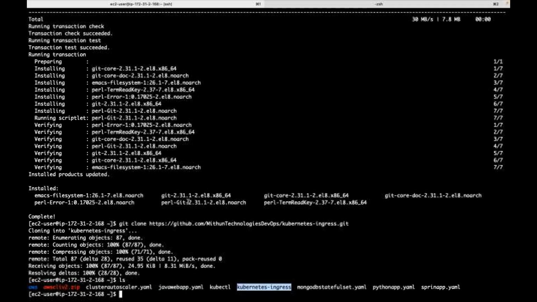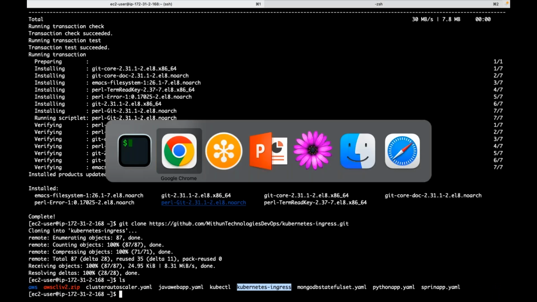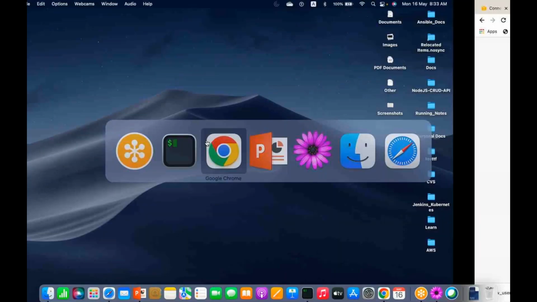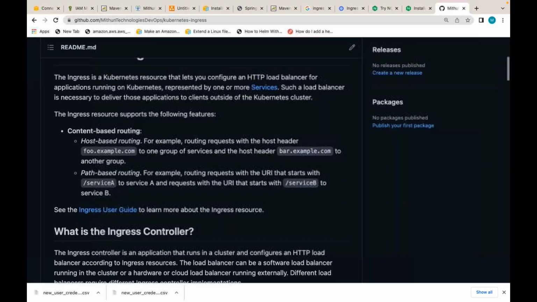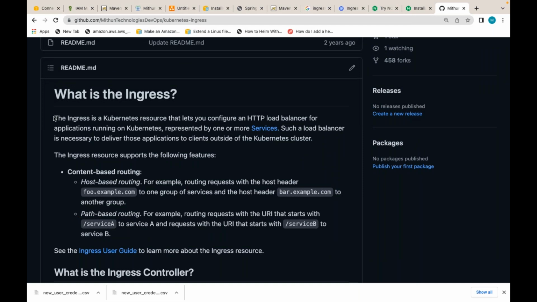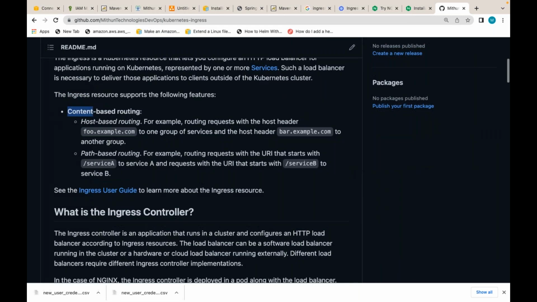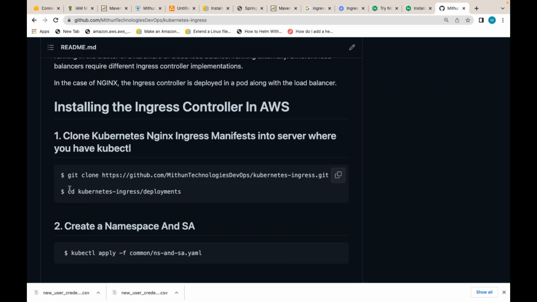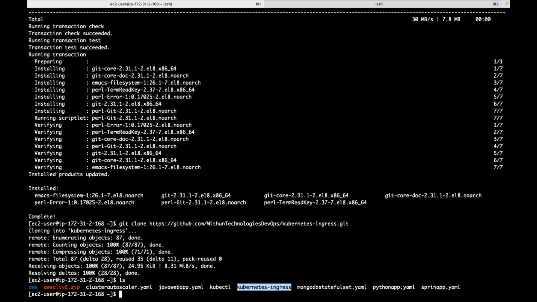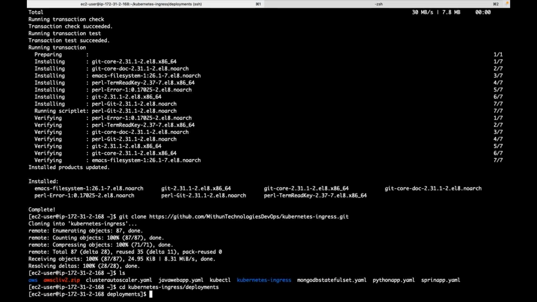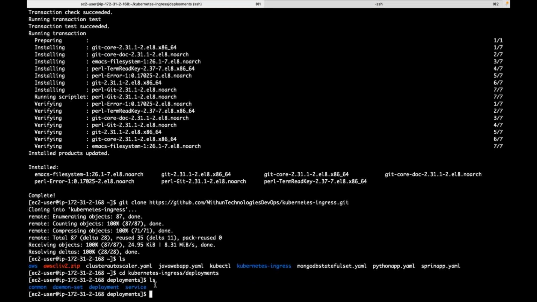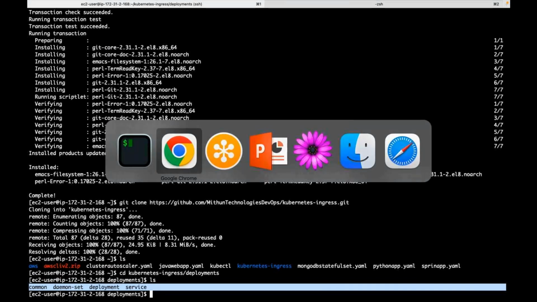Now I have cloned this. Let me go inside that folder. In these installation instructions, I already explained what an ingress controller is and what ingress is. Let me go inside the deployments folder here. This deployments folder again has a lot of folders like this.